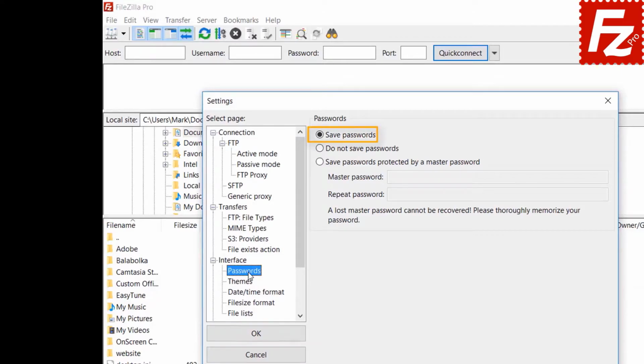If password storing is disabled, FileZilla will ask you to enter the password every time you connect. This is recommended when using FileZilla from a public computer or someone else's computer you cannot guarantee won't be compromised in the future.